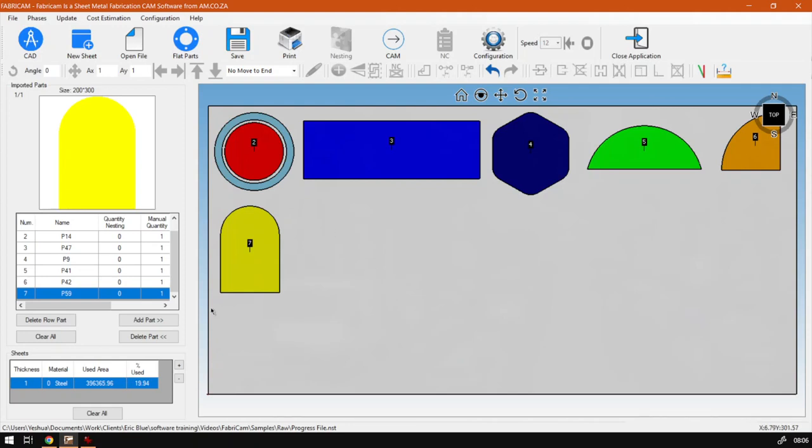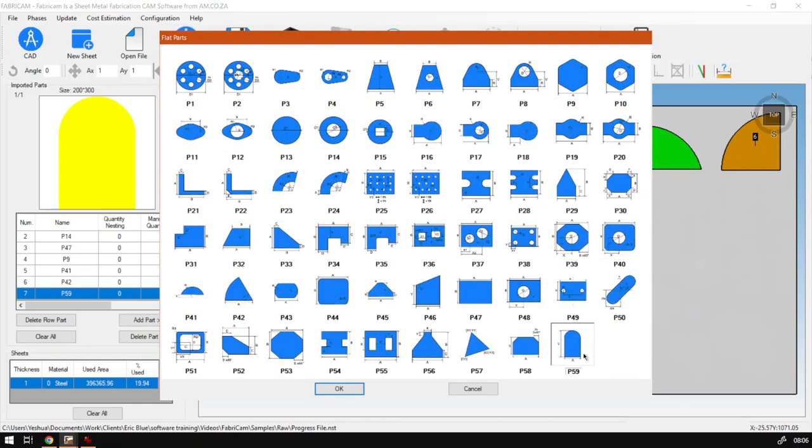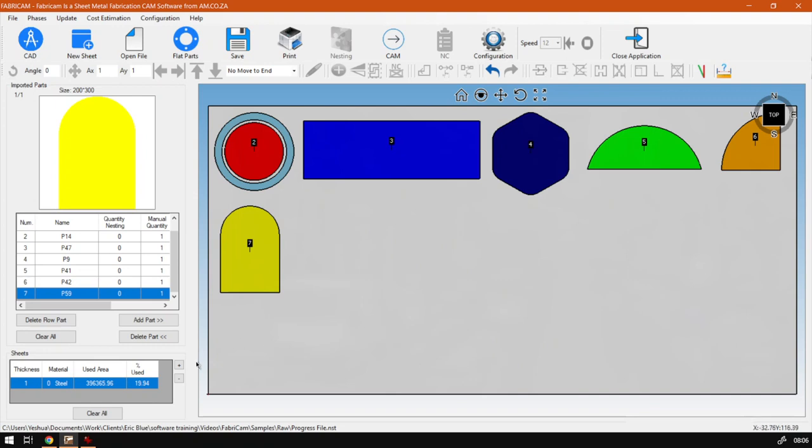So just a quick recap again on this shape: just go to flat parts and go right to the bottom to the last shape called P59. Otherwise, yeah, that is it on our basic shapes.